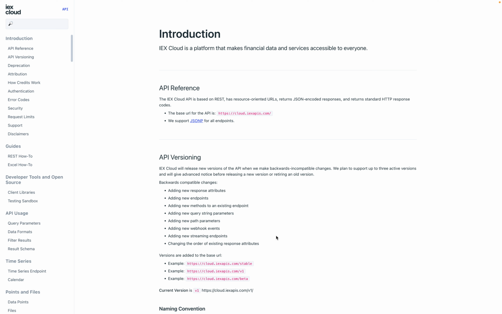The IEX Cloud API is based on REST, has resource-oriented URLs, returns JSON encoded responses, and returns standard HTTP response codes. In this video, we shall demonstrate how to use the Python requests library to retrieve data from the IEX Cloud API.